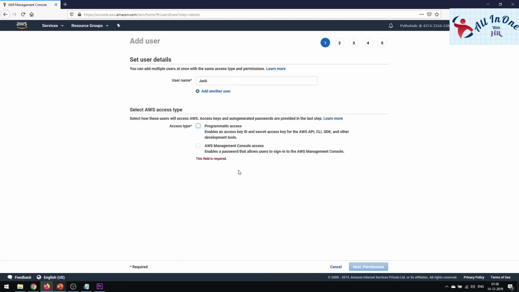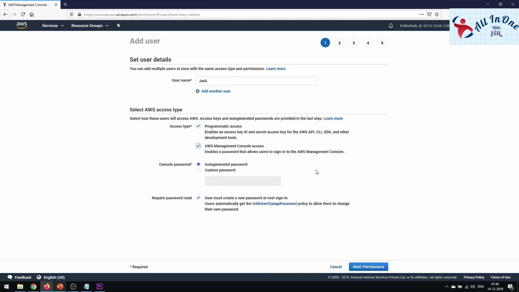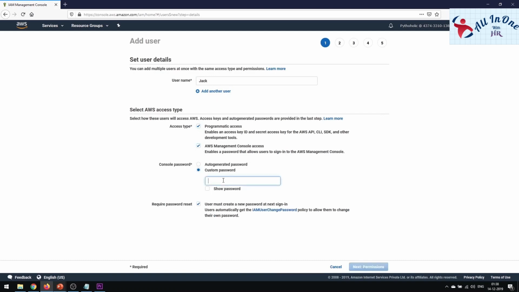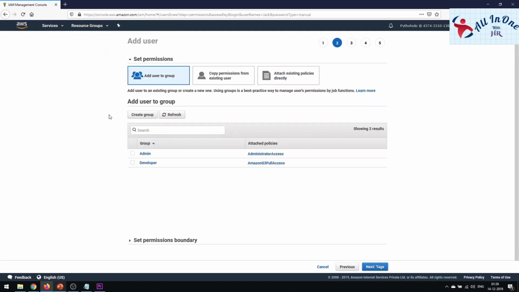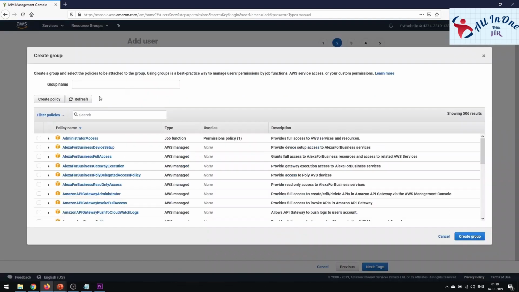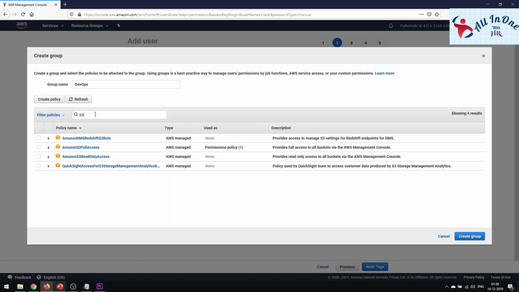I'll give this a name. I want him to have programmatic access and AWS management console access as well. I'll give it a custom password, and I don't want Amazon to ask me to create a new password again and again, so I'll uncheck this. And that's it. I'll click on next. Now I can use this option or a checkbox to add him to a particular user group like admin or developer. What I'm going to do is create a new group for you guys. So let us create a new group called DevOps, and I want DevOps to have S3 full access.